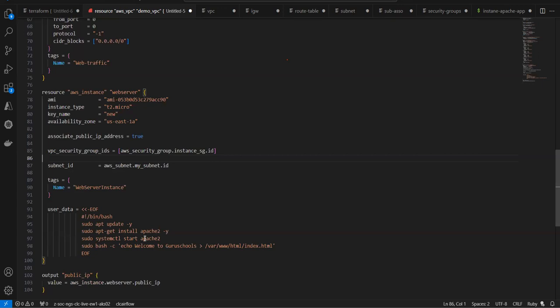Okay. Whenever we are running this Terraform code, we will get a Terraform state file. The current state, all the details of the current state. I mean the state of our infrastructure. Got it?